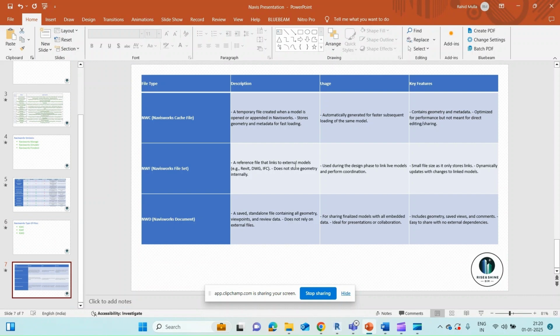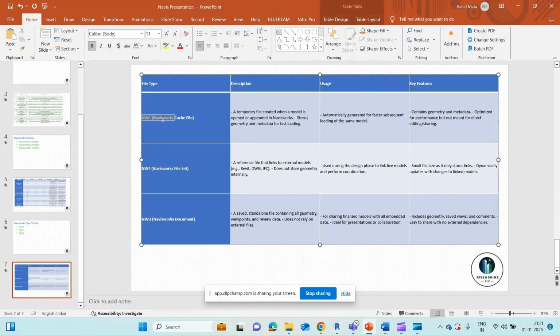Again, I have come up with a table to make things pretty clear for you. First we'll go through this table, and then I will show you in the model what exactly the Navisworks cache file, Navisworks file set, and Navisworks document are.